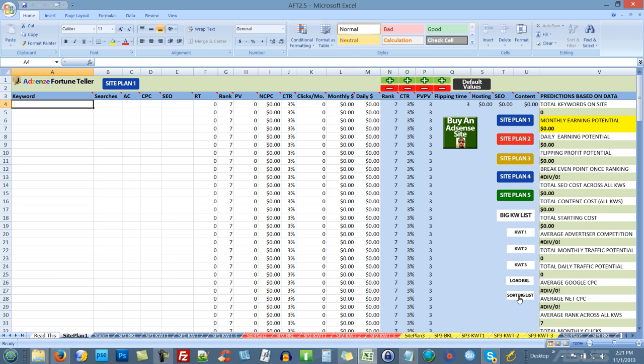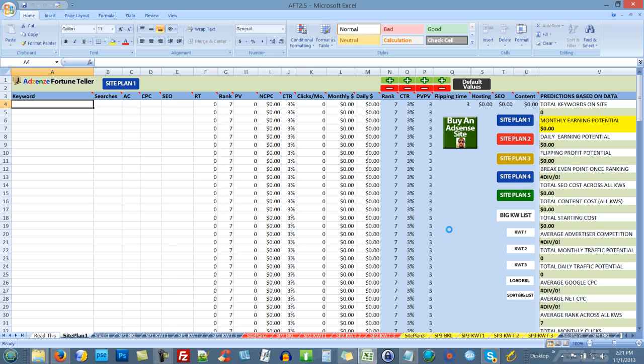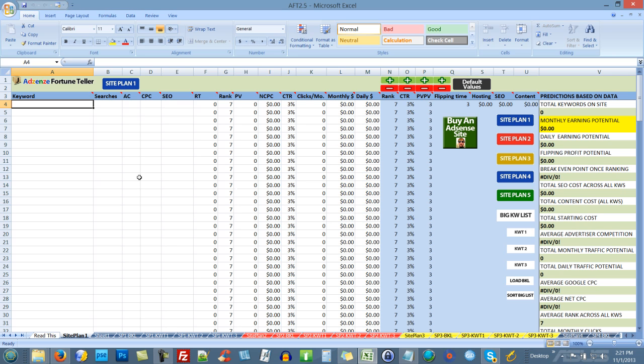Next is Sort Big List. There's some complicated stuff going on here, but all you really need to know is that it's getting rid of all keywords that are not going to be profitable. It uses the number of advertisers, the cost per click, and the search volume all together to get rid of any keywords that don't have enough ads, advertisers, CPCs, or searches.